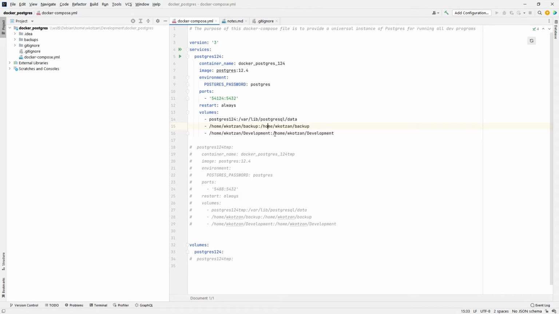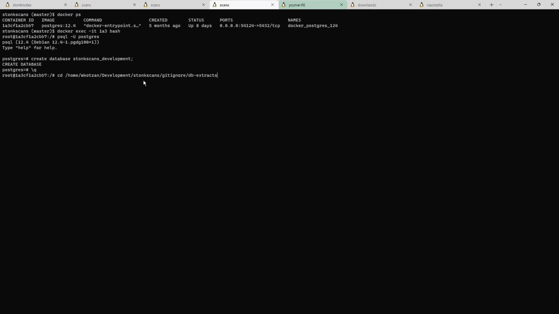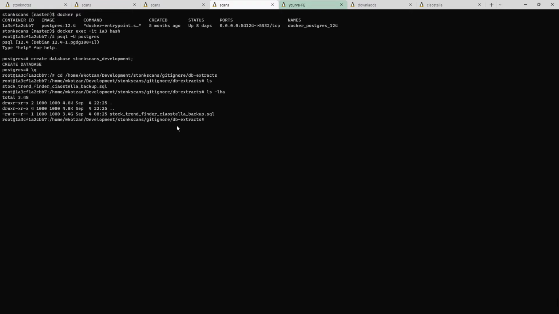The main thing is that home development inside of the Docker container aliases or symlinks to home my name development on the host machine. So that allows me to go to my stock scans project into the db extracts folder, and that's where I have the backup file copied. And it's a 4 gigabyte backup, or 3.5 gigabytes of historical stock data.